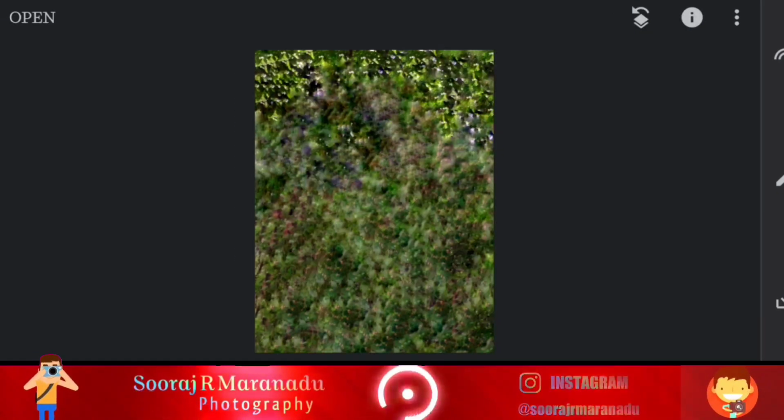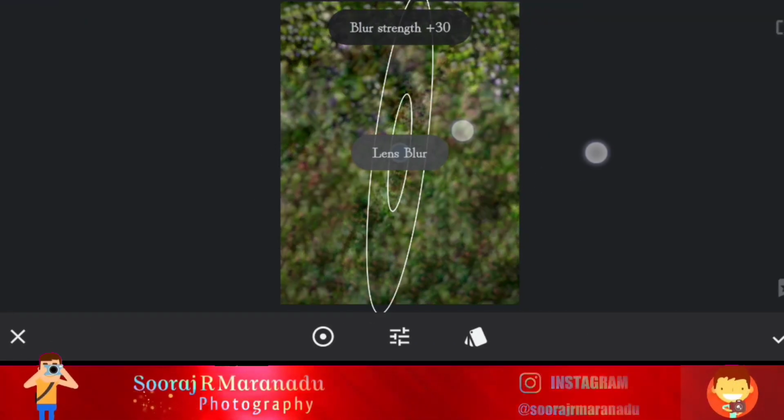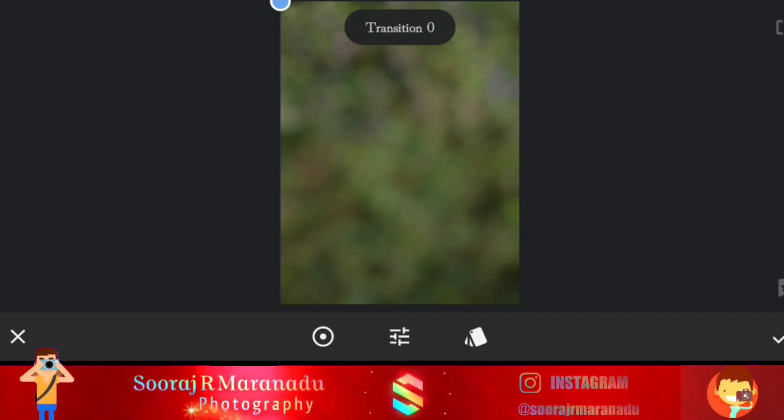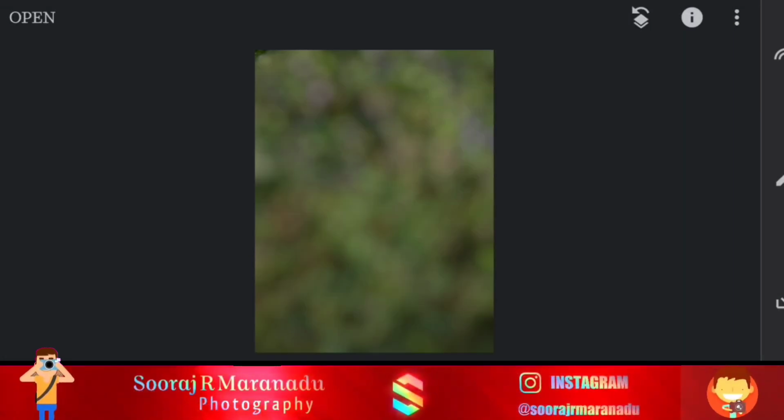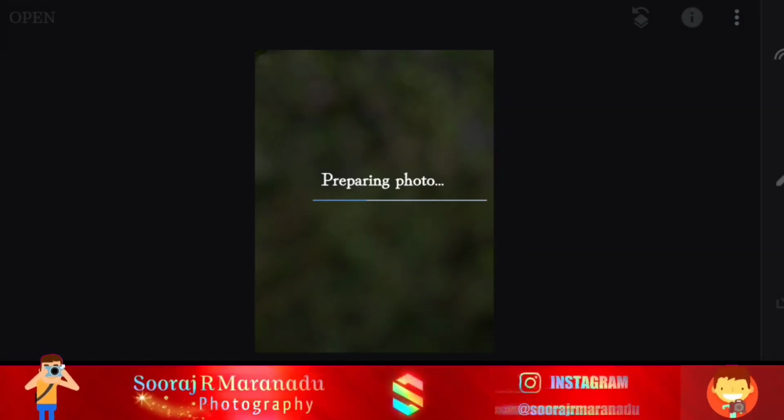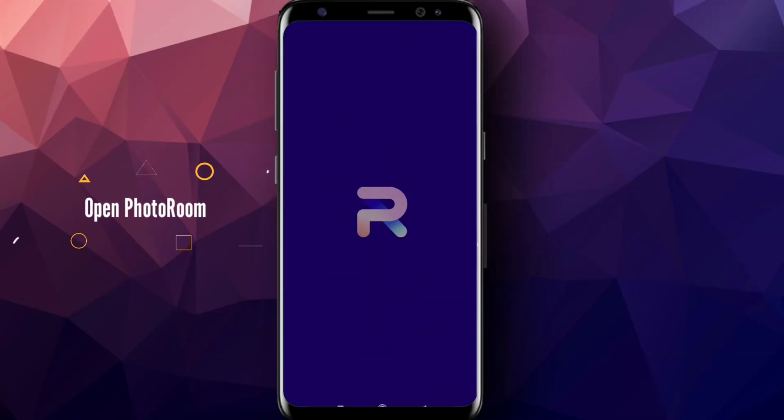After you have completed the healing process, find the Lens Blur tool. This tool allows you to blur specific areas of the image. Adjust the intensity and the radius of the blur effect according to your preference. Once you are satisfied with the changes, you can export the edited photo from Snapseed.